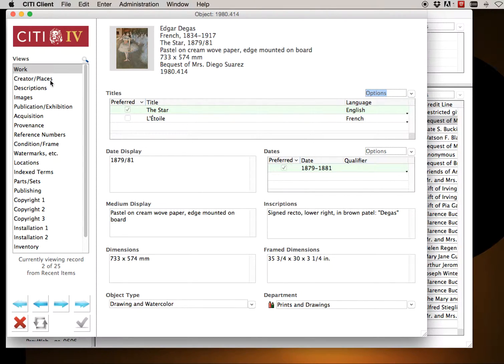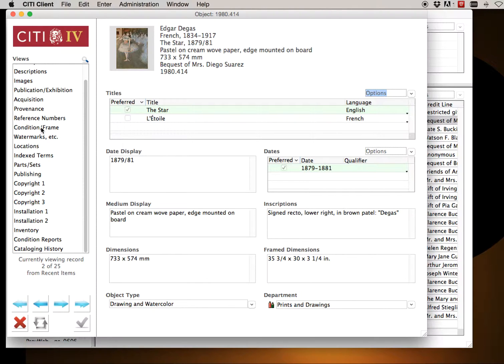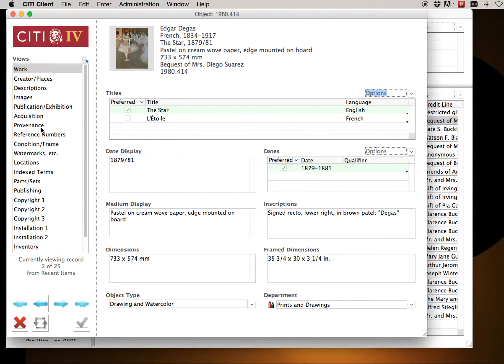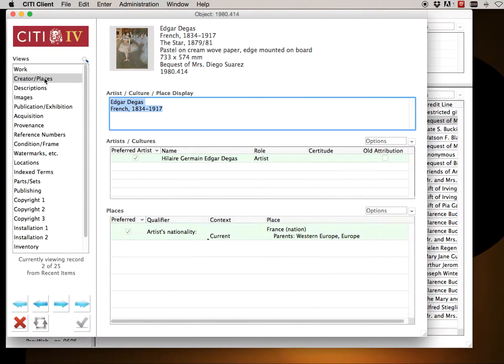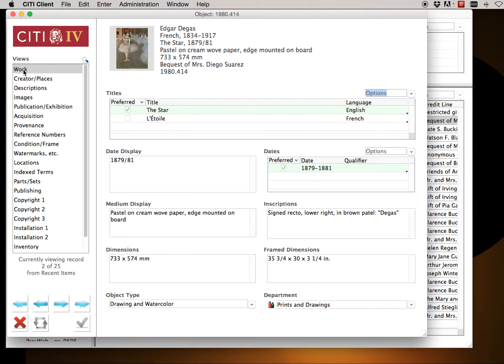So, on the left side, we have a list of views that you either may or may not have access to. And this is how you tab from view to view, and get a chance to see the different fields that you have access to.